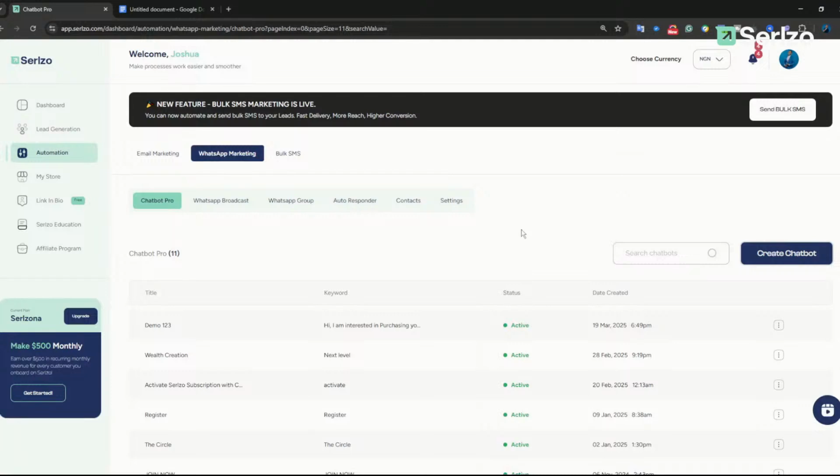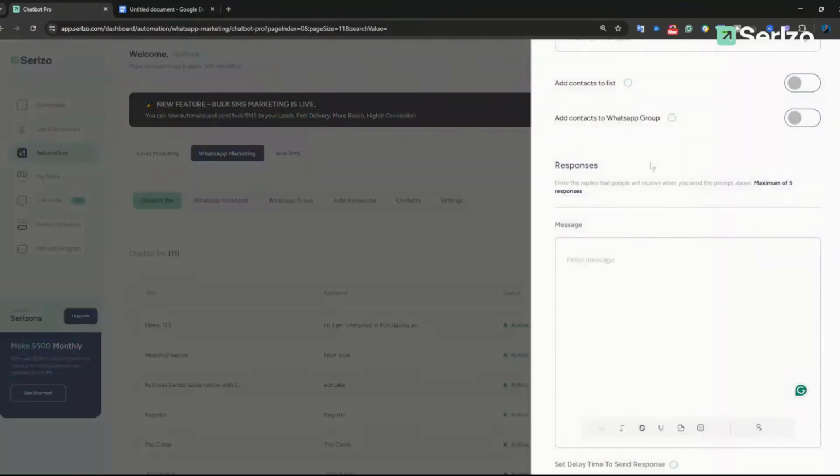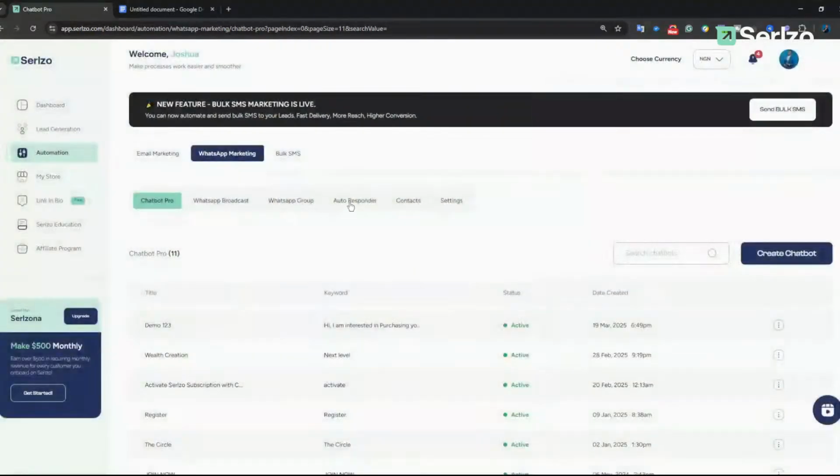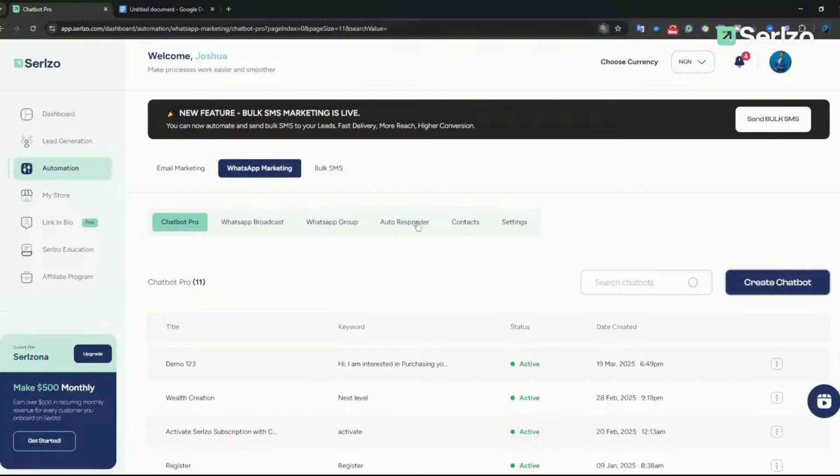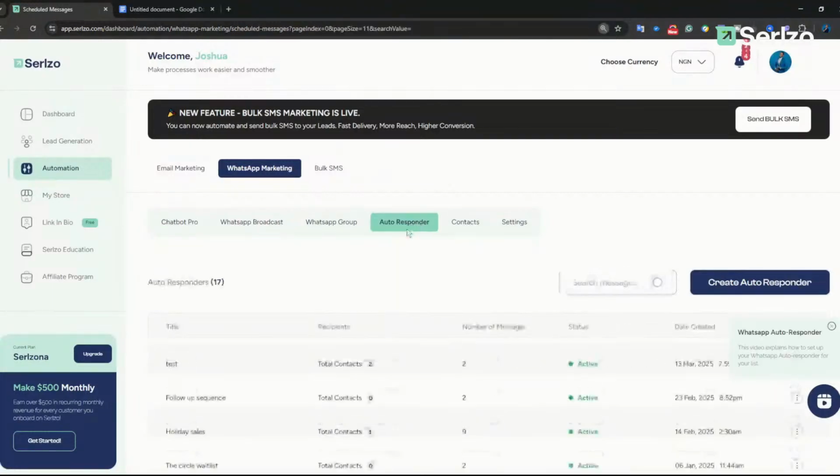All right. So here it is. I'm going to come here and click on create chatbot. Oops, not create chatbot. Click on autoresponder this time, not chatbot, please. Autoresponder is where we sequence everything that will go to them once they are already on our list. So the chatbot brings them into our list, and the autoresponder takes it up from there.